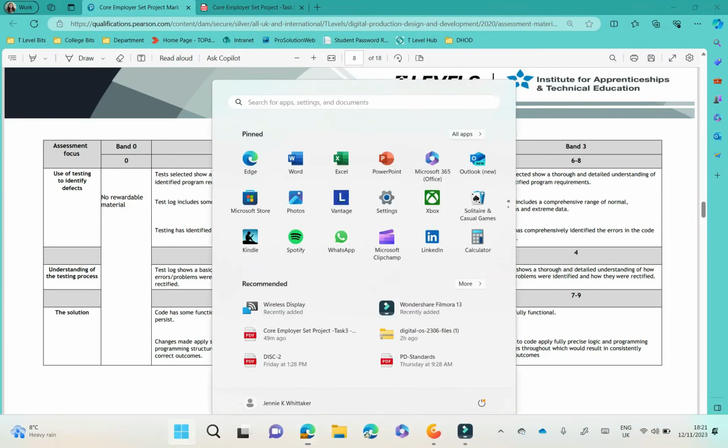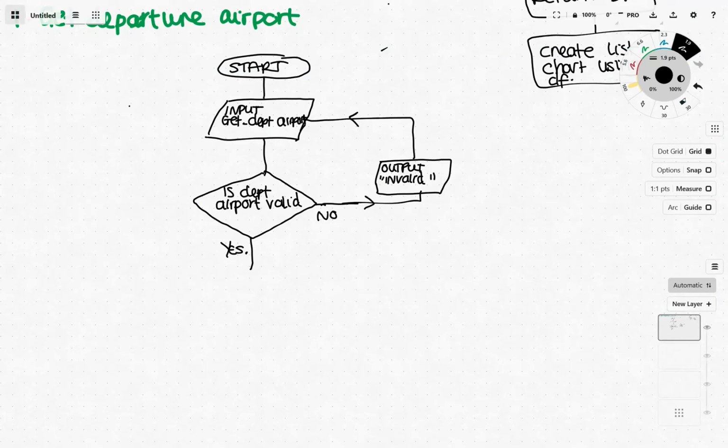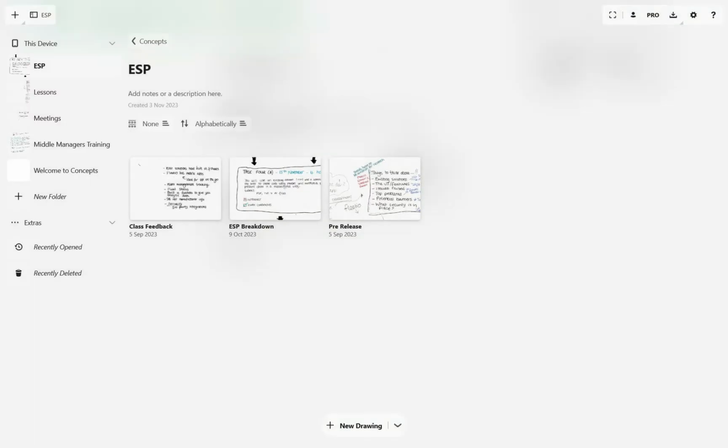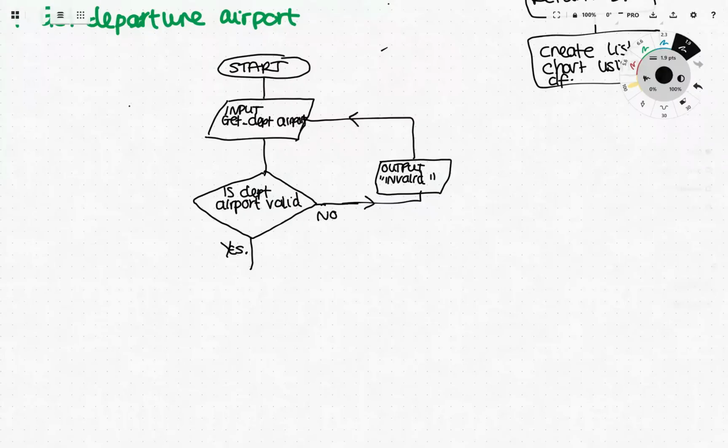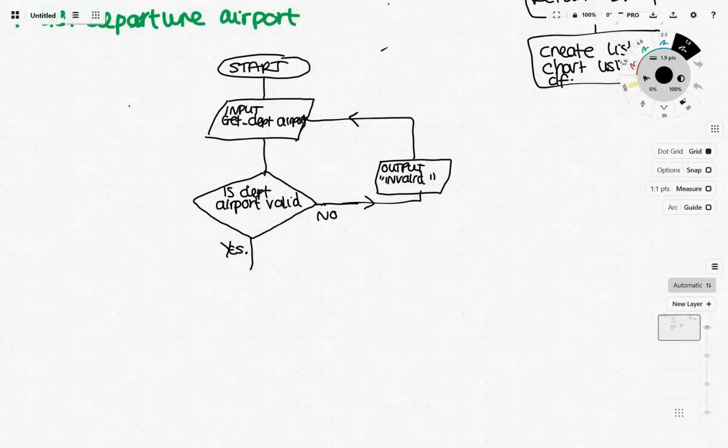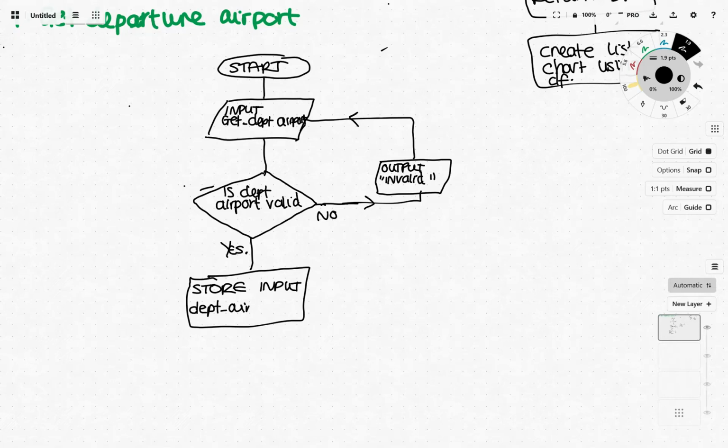And if it's a yes, you're going to obviously store that in the system. So you are going to store input. So I'm going to put dep airport. Okay, and then that will be the end of our first flowchart.